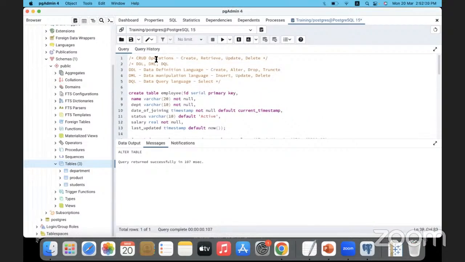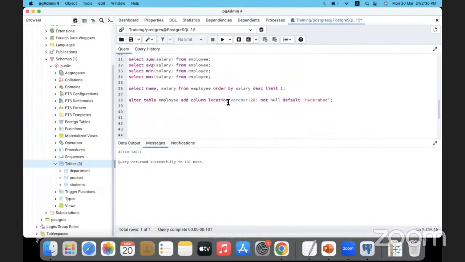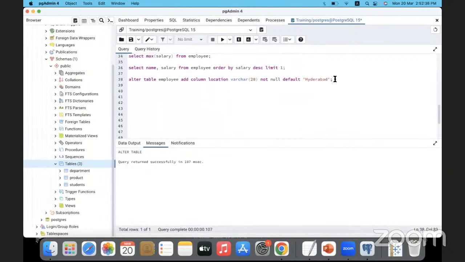So we said we will be discussing CRUD operations today. We know creating the table and inserting data into the table. Retrieving, we have seen a few commands. Let's talk about update now. Update, what will it do? It will update the data that is present in the table. That is why it comes under DML, data manipulation language.